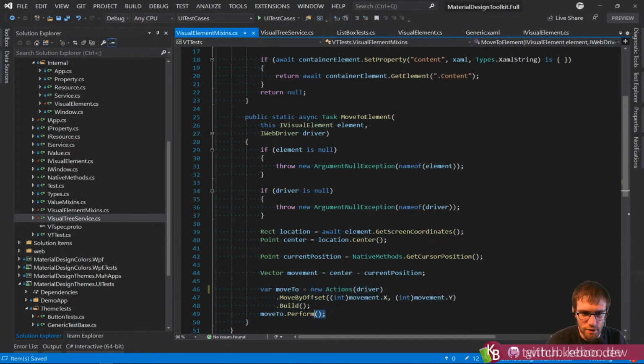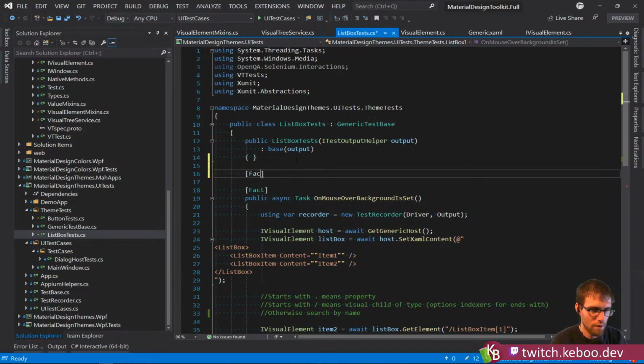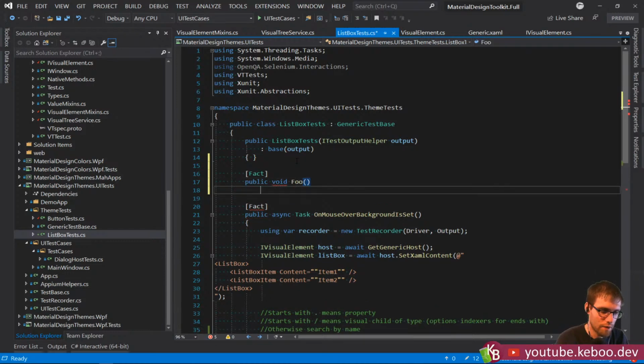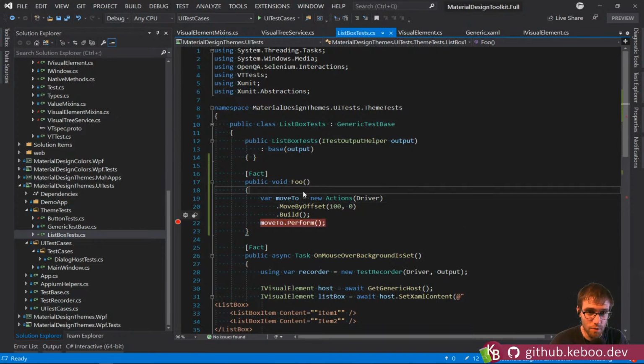Okay, so let's do some simple testing of this right out the gate, right? So let's go back here, listbox tests, and let's just write a simple test. Fact, public void foo, right? Because I just want to make sure I understand what this guy here is doing. So driver should be there, and X. So I'm going to say move by offset. I want to shift it to the right 100 pixels, and I don't want it to go up and down at all. Right? Simple test. Put a thing there, debug.